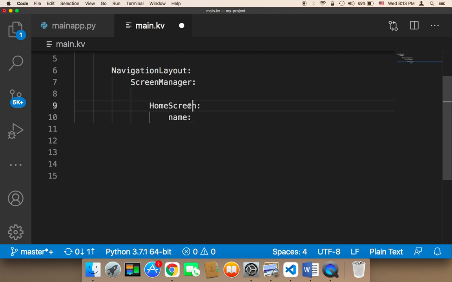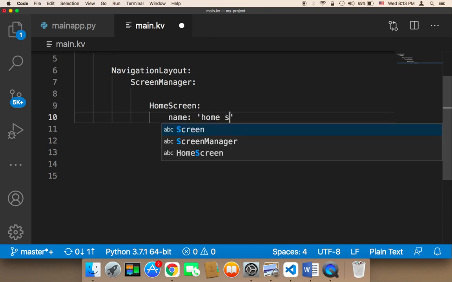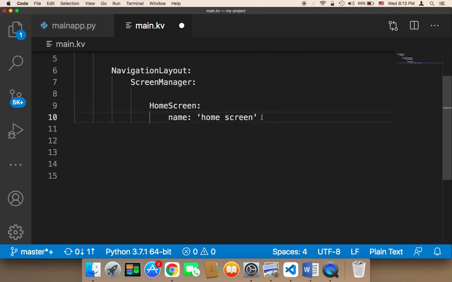It's not something complicated. It's just the name, but it must have some meaningful name. Let's say home screen. This is just the name.